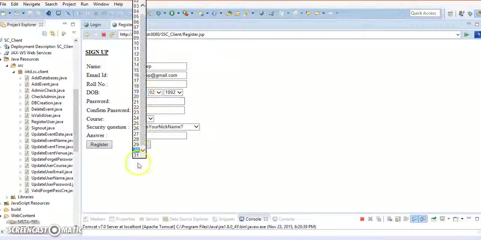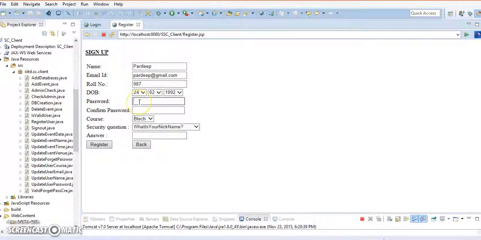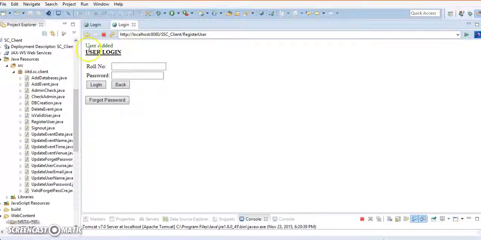Now I am entering some password. Now this security question will help me recover my password if I forget it. So I am choosing this as my security question and I give the answer black. So I have been successfully added into the system.